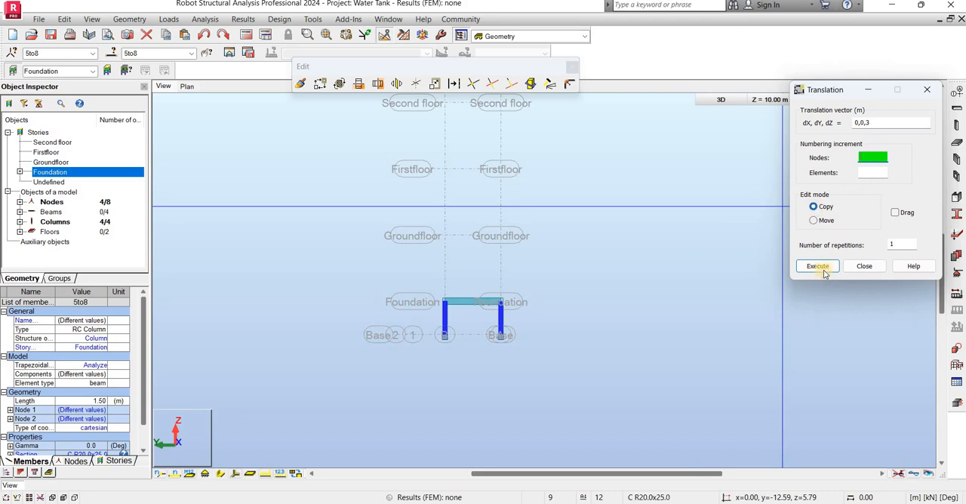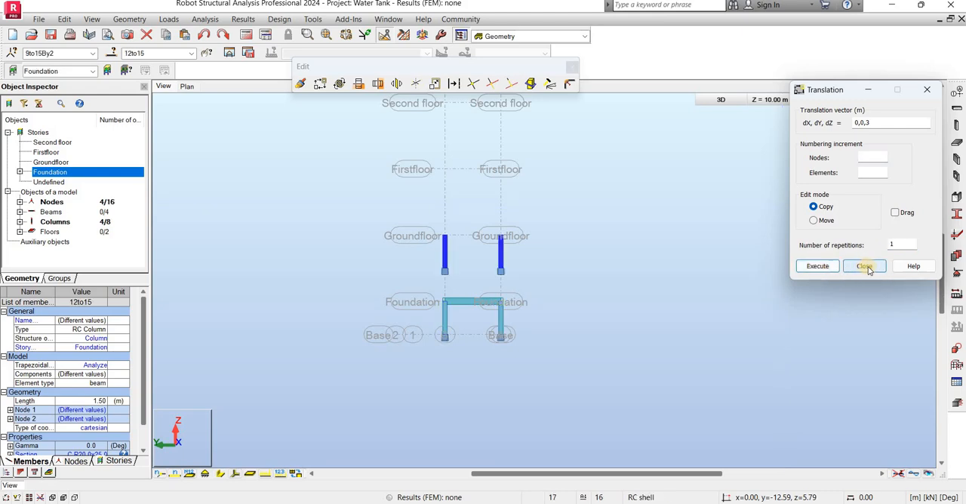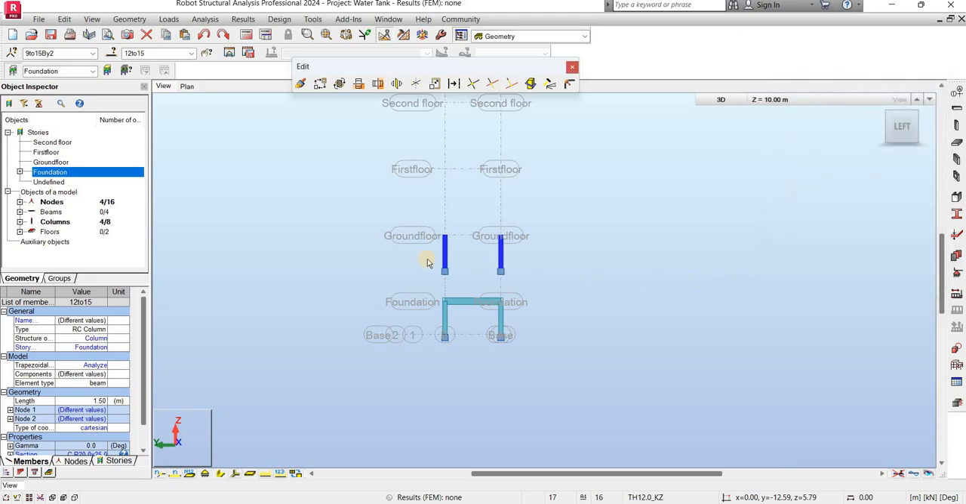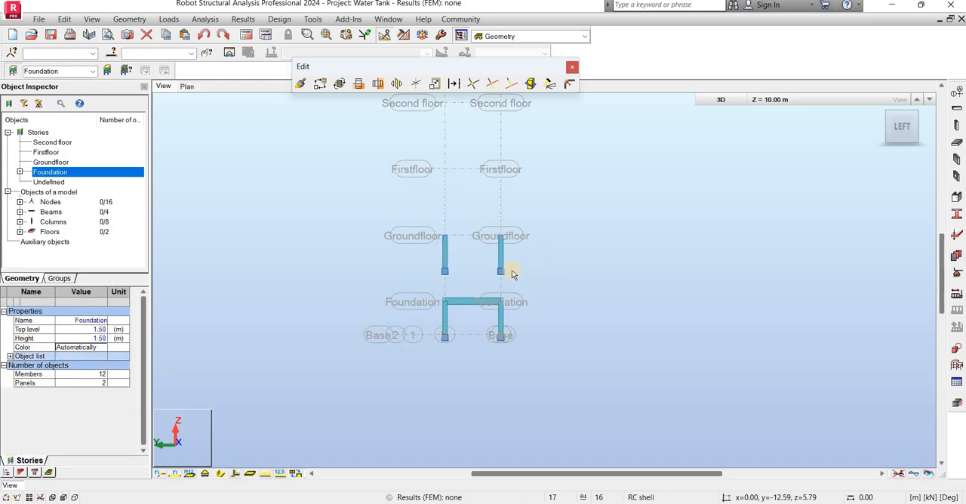And yes, one time, and we execute and we close. Now we select the nodes. Since it's 1.5 meters, we want it to be 3 meters for the columns.